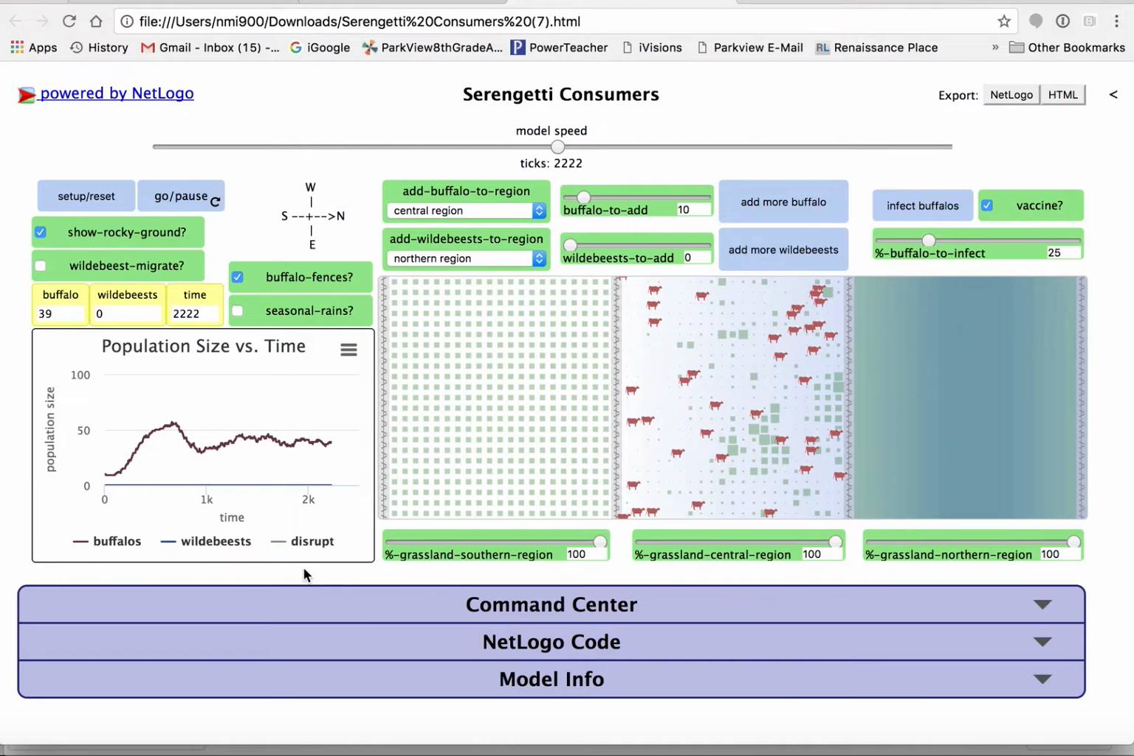Let's take a look at the state of the model at this point in time. Notice that here I can tell how long the model has run for, and here I can tell how many buffalo there are in the world, 39. I can also tell how many buffalo there were in the past by hovering over the graph and seeing what the value for the size of the buffalo population was. Notice that its high point was about 55 buffalo. Its low point was around 10, what I started with, but the model has leveled off between about 35 and 45 buffalo.